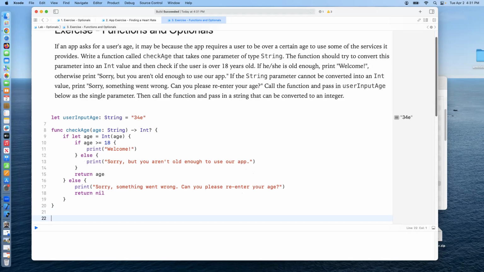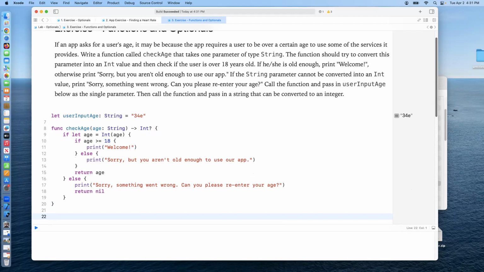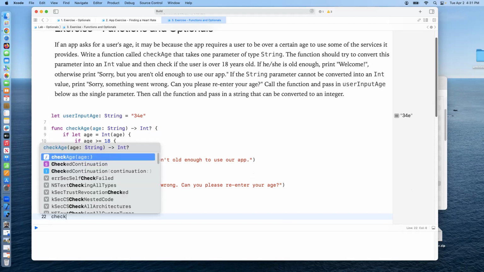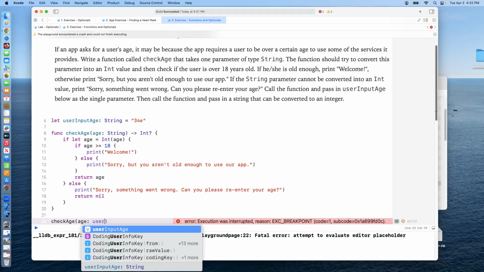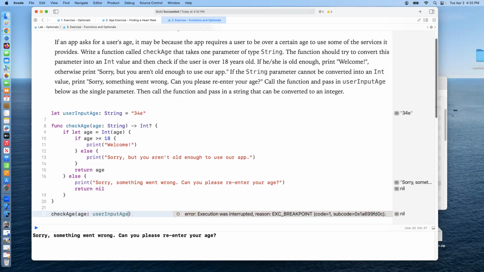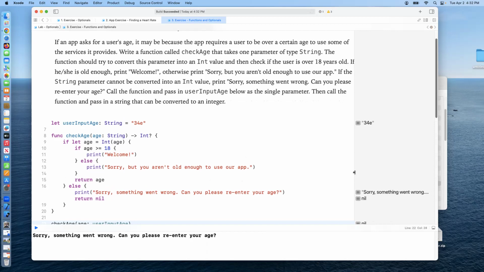So let's try this approach first. So say check age. What are we going to send in there? We're going to send in user input age. Notice already the response to this. See that, right? Sorry, something went wrong, yada, yada, yada. And it's returning nil, so it's this part that's catching right now.